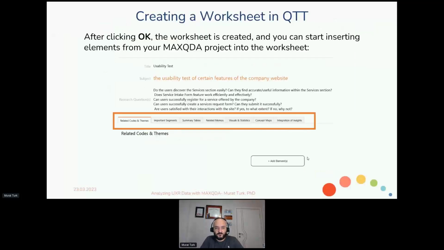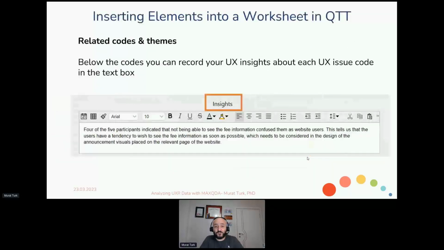Yeah, I have explained these parts really quick for you. Okay, this part is super cool because this insights part is where you can enter your insights about your UX data in terms of your UX issue code. So for example, I added something like this. 4 of the 5 participants indicated that not being able to see the fee information confused them as website users. This tells us that the users have a tendency to wish to see the fee information as soon as possible, which needs to be considered in the design of the announcement visuals placed on the relevant page of the website. So this is my insight that I have derived from my data. Okay, you can add that in your worksheet.